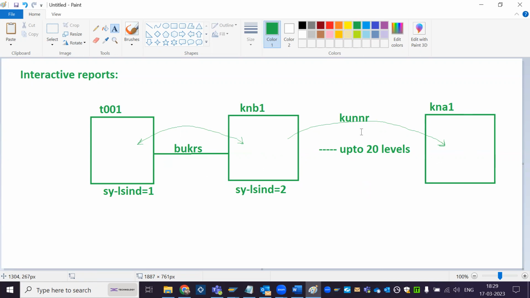Can we take primary keys? Normally, based on primary keys only, we will generally generate the next levels. Yes, based on primary keys only, we will generate the next levels, right? Okay.